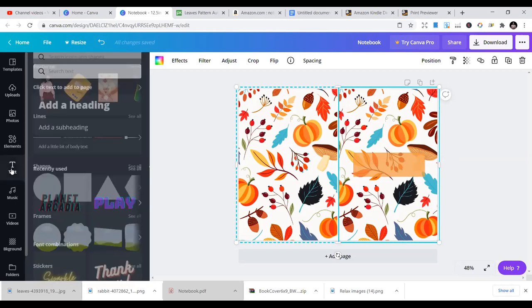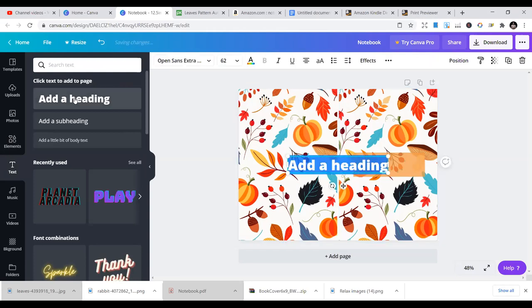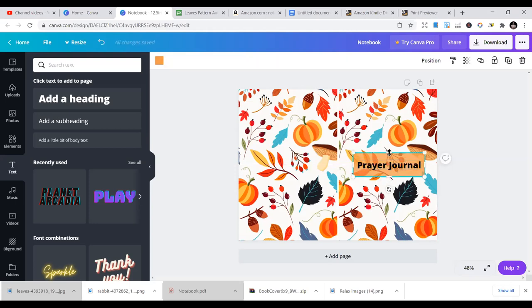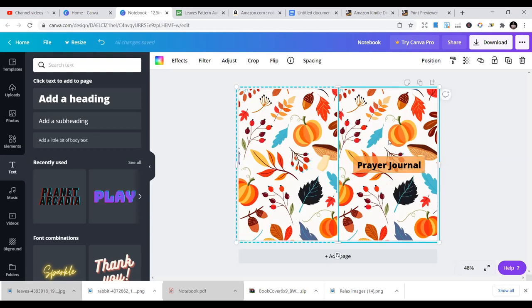Then you add the text. So you go to text and you add text. So now what we want to do is we want to do prayer journal. So you can just type in prayer journal. And you fit it in. So you can see we're trying to fit it in by the text. So you're shaping it to get the type of prayer journal you want.